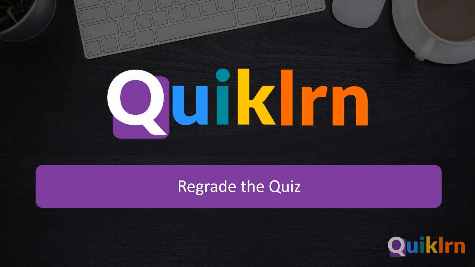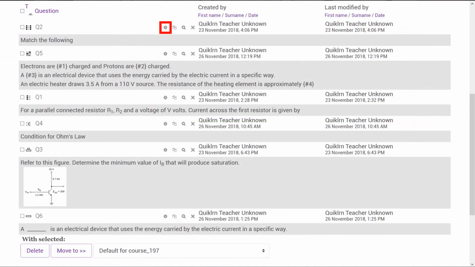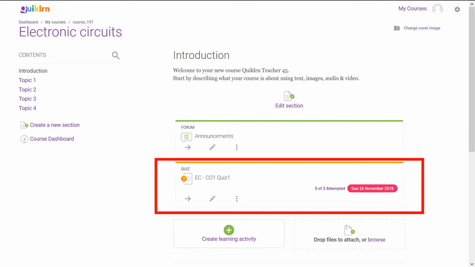Regrade the quiz. You can regrade the quiz attempts if a particular question is incorrect, or if you have missed alternative correct answers in fill in the blanks. In the course page, go to the question bank and edit the questions which are wrongly given. Then save the question. Select the quiz you want to regrade.